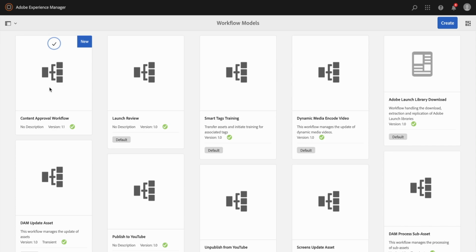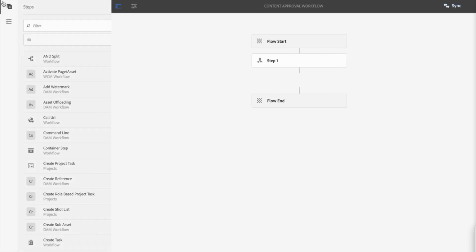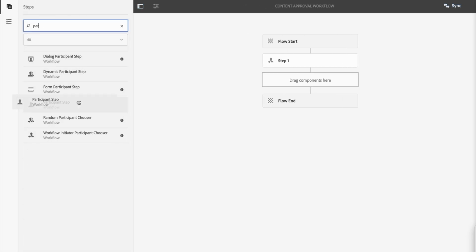Now second stage, design the workflow. So now we are at our second step, that is design the workflow. To add new workflow steps, select the workflow that we have created, go to edit. First we will add the participants tab. Here you can just drag and drop the participants tab.